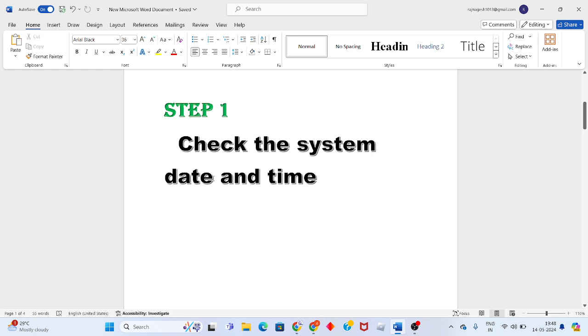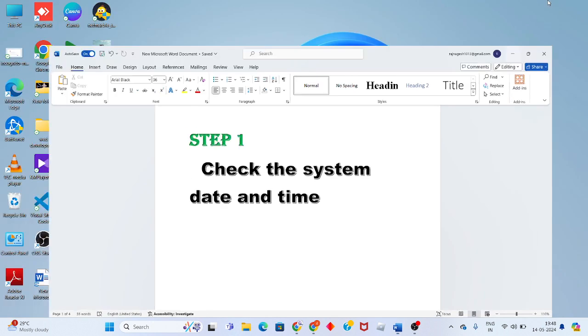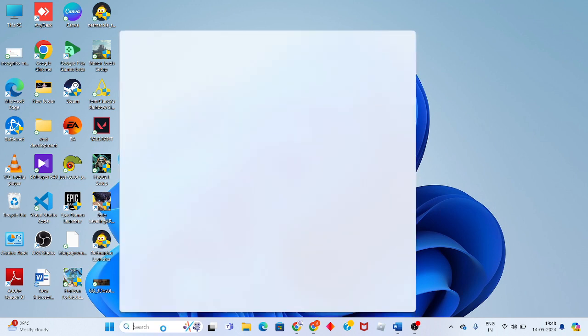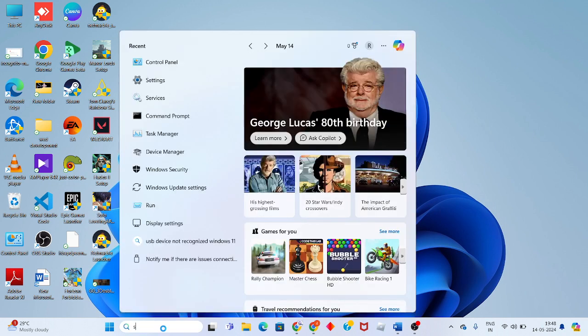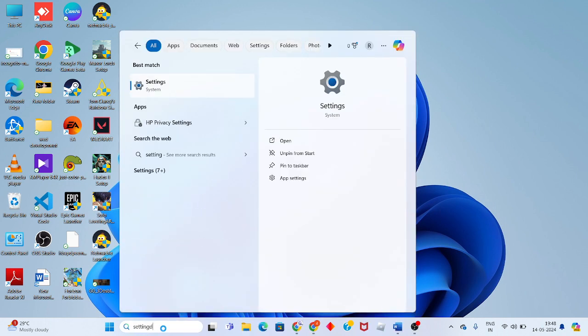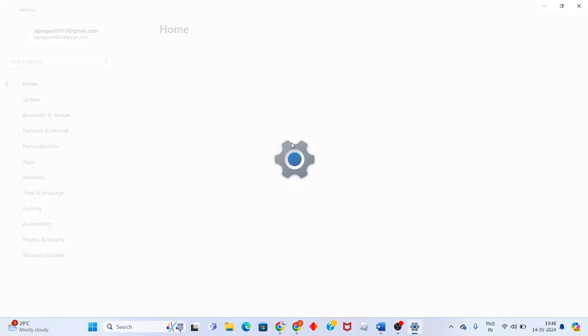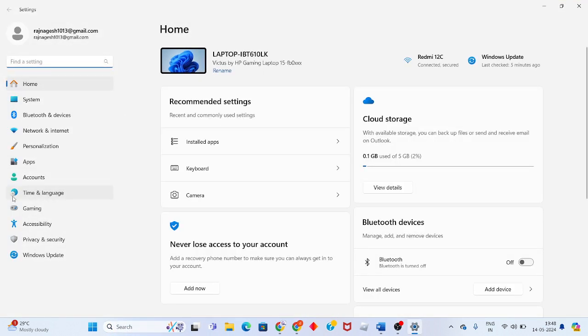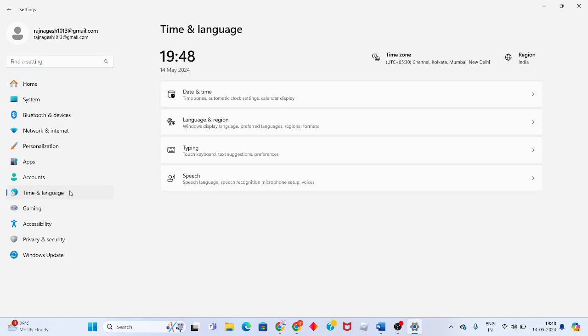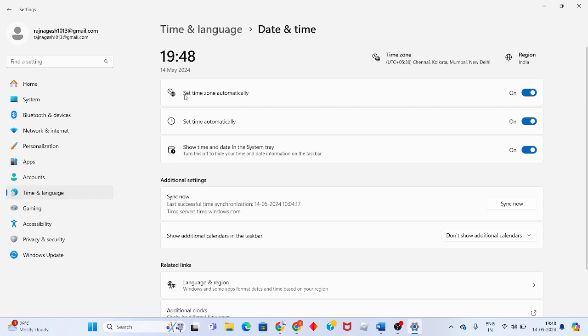Check the system date and time. Click on the search bar, search for settings, and click to open it. See the time and language section and set the date and time. Then set the time to automatically, and set the time zone automatically. Keep these two options turned on.